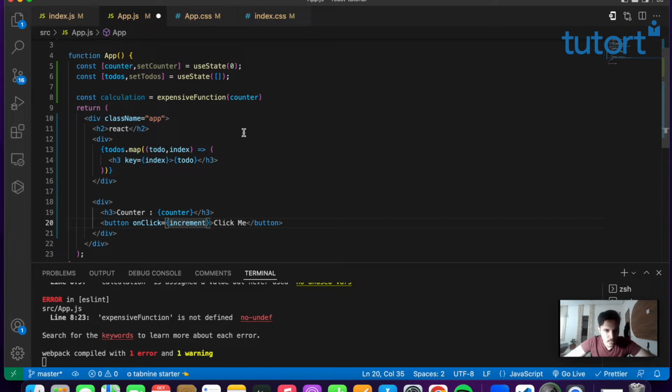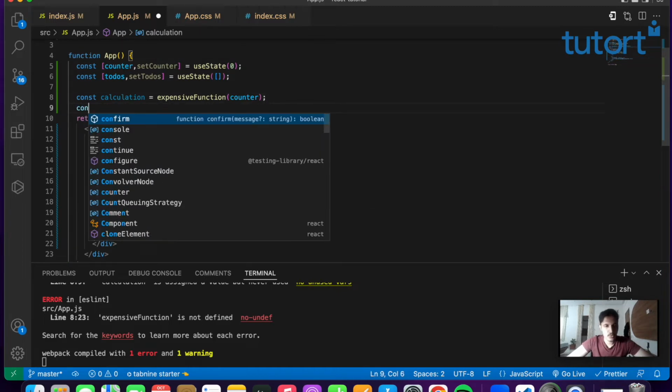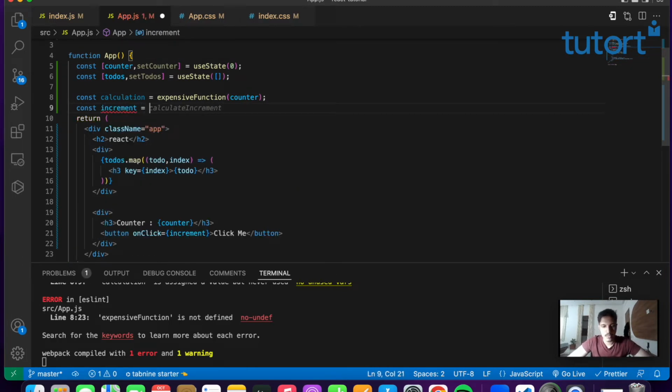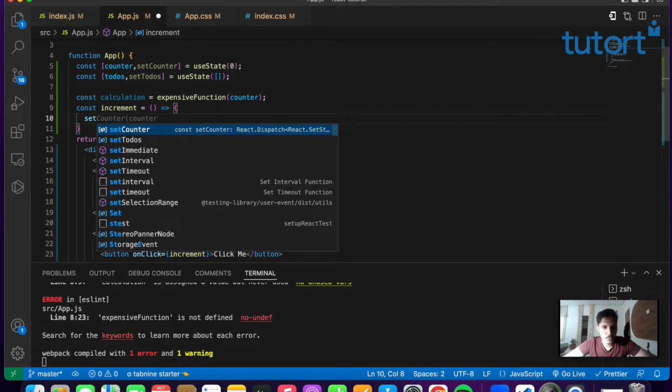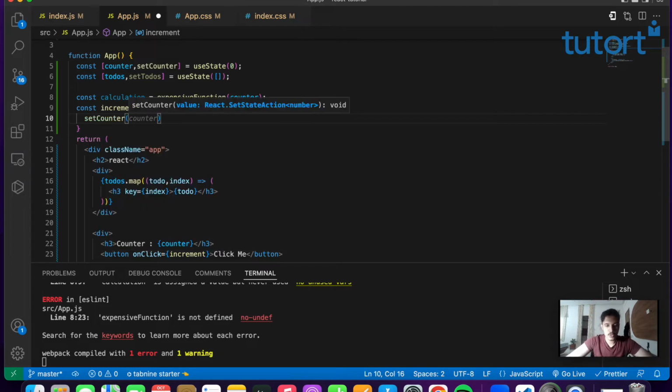Okay, so let's define the increment function right at the top over here. So const increment equals an arrow function. Now we are going to access our setCounter, which is the modifier function. We are going to access that particular value at that time and then increase it by 1. Okay, so this is the way you increase the counter value by 1.